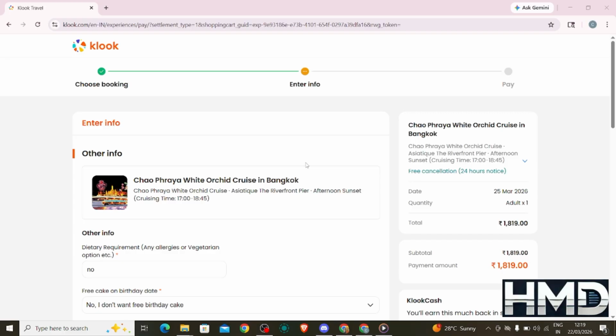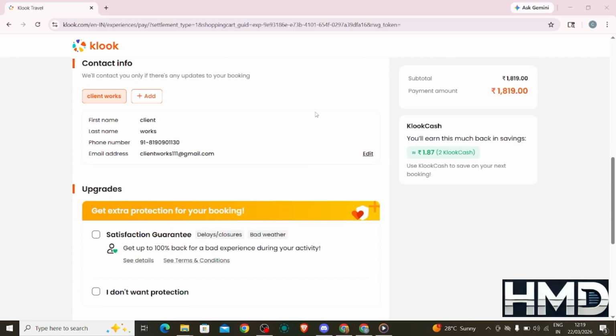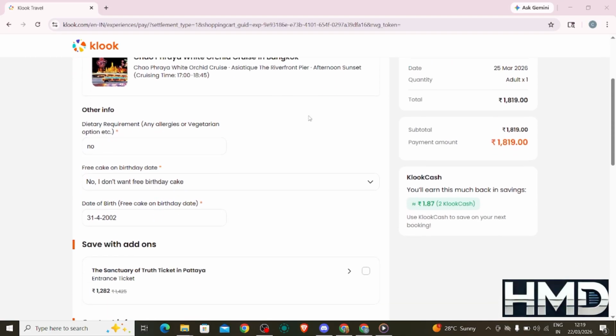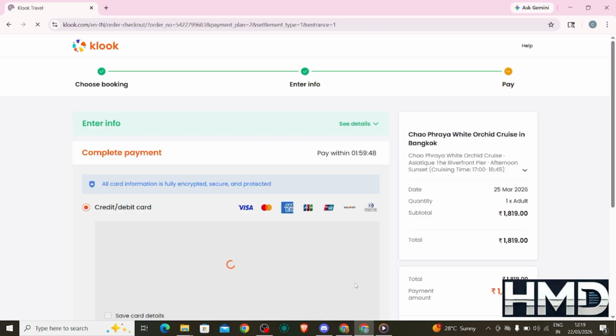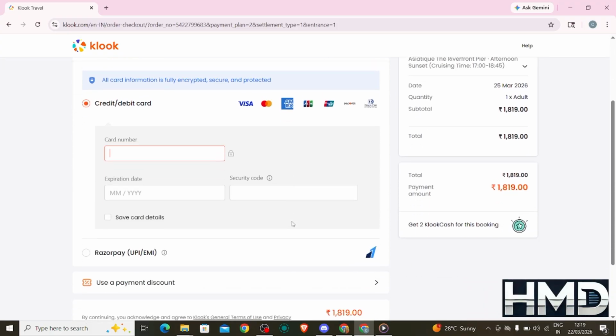First, after selecting your activity and tapping on Book Now, you'll be taken to the checkout or payment page. Here, you'll see a summary of your booking, including the date, number of people, and total price. Before proceeding, always double-check these details to avoid mistakes. Once everything looks correct, scroll down to the payment section.